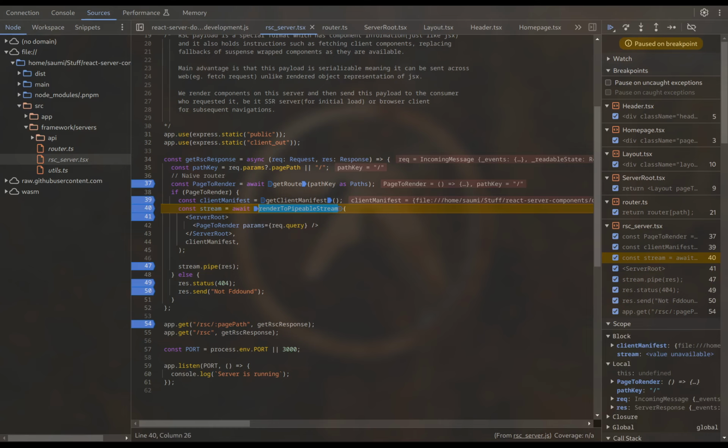So in the first video, we discussed the render to readable stream method. This is exactly similar method. The only difference is instead of returning as a web stream, it returns as a node stream. But the functionality still remains the same. That is, given a React component, it is going to render it into the RSC format. It will create a stream and then add chunks of this RSC formatted component.